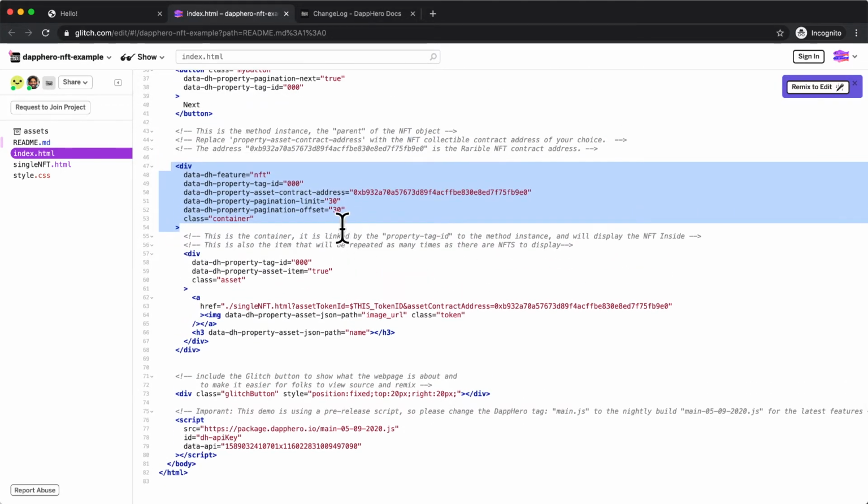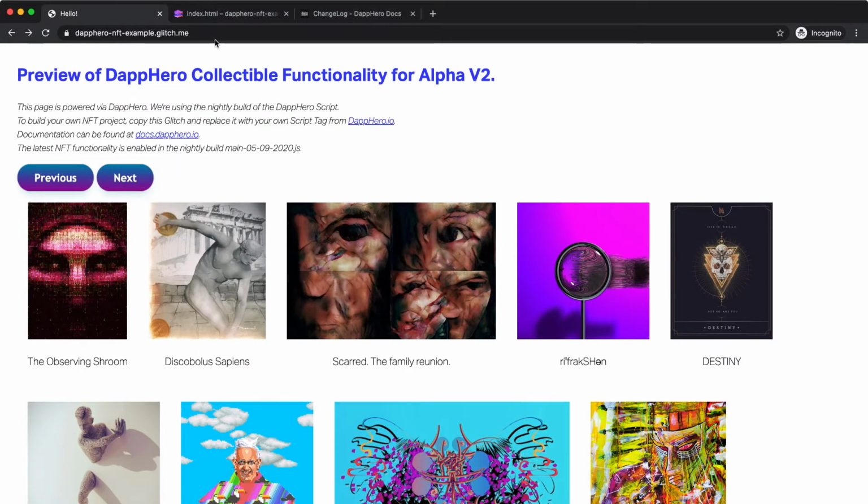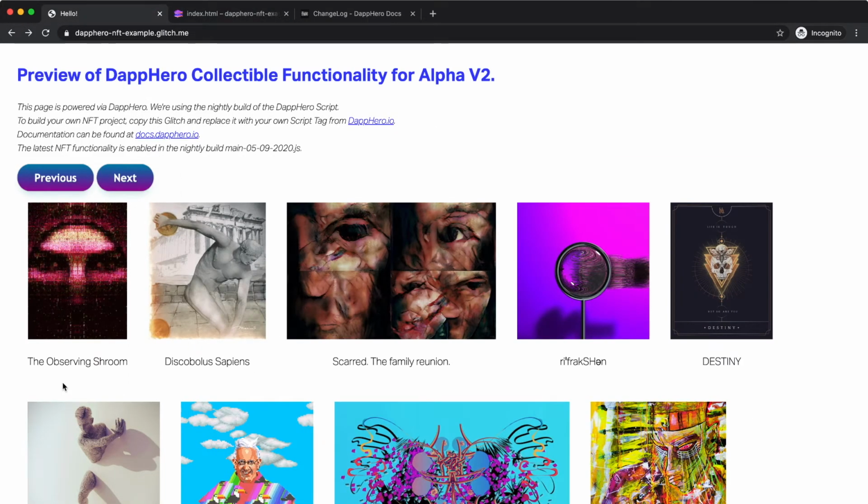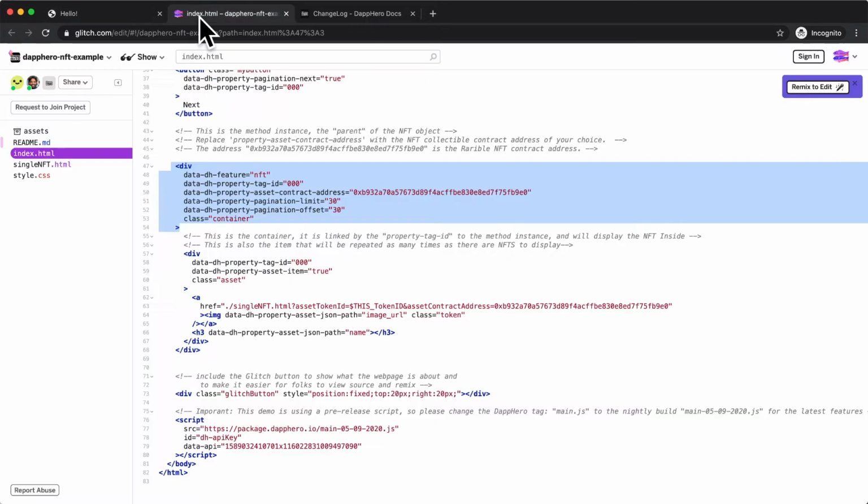So now that we have that, right? That's the method instance. That's what's setting up this functionality in total. So now what we're going to do is we actually just have to create a container, right? Because what's happening here is we are actually creating a container for each one of these objects, these collectibles, right? The observing shroom in this image, they actually exist in a container. And what the dApp Hero engine does is we define our container, and then the engine actually duplicates that container, right? So if there's 10 collectibles that you'd like to use, it'll actually duplicate that container 10 times.